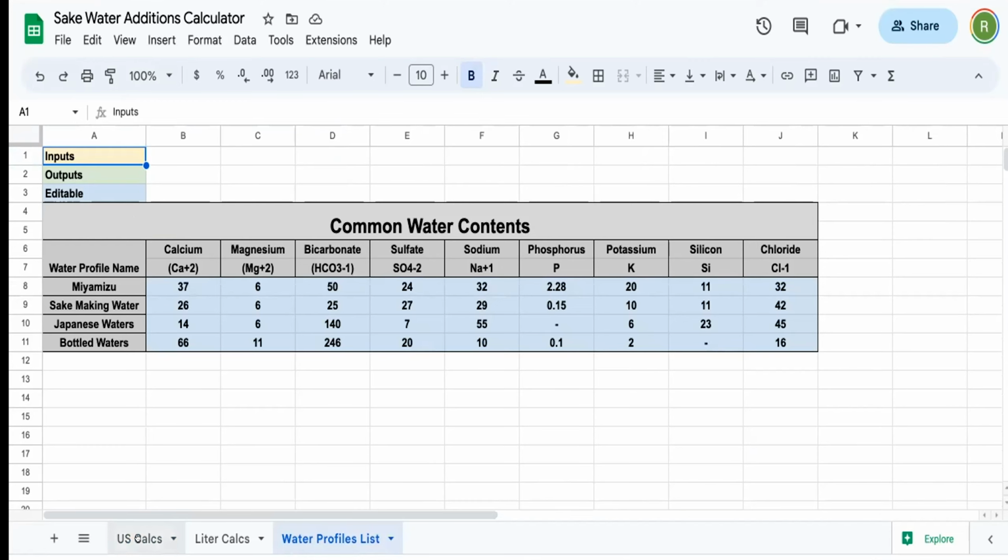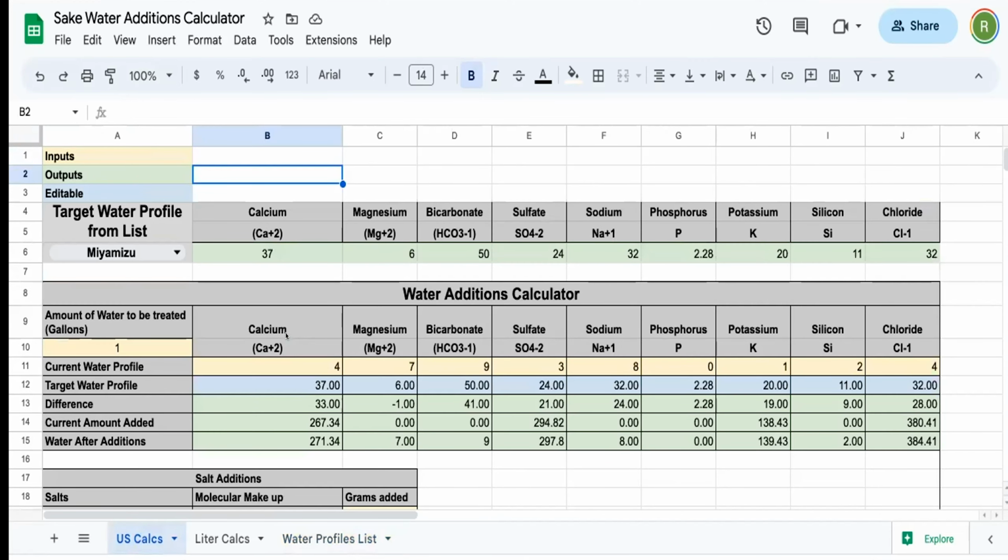So we've got both a US and a liter calc. I'm just going to go through the US calc because it's the first one I'm on. So, simple methodology. You put in the number of gallons of water you are going to treat. That is not the size of your Moromi. That is not the size of whatever your batch is. It's the gallons of water that you have in front of you that you are trying to treat. Same thing is true with the liter calc. It's the number of liters that you want to have at a certain profile.